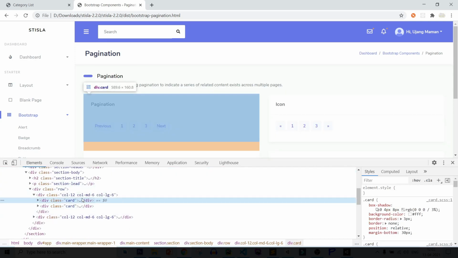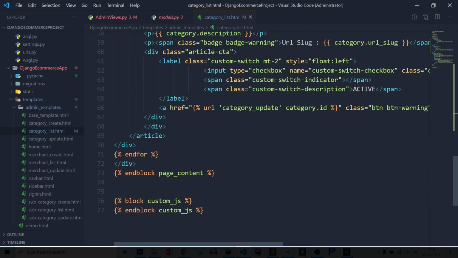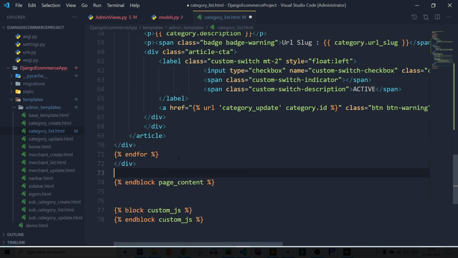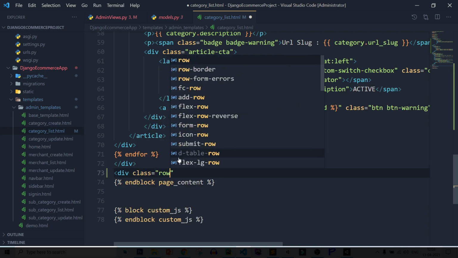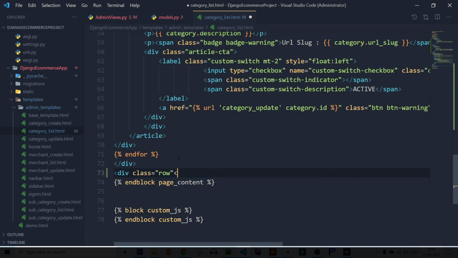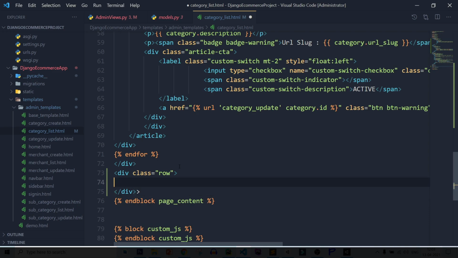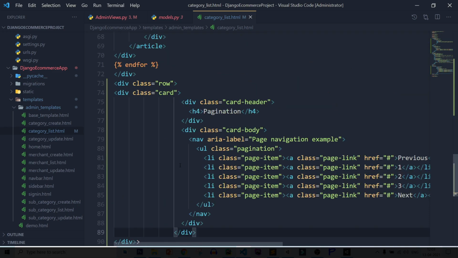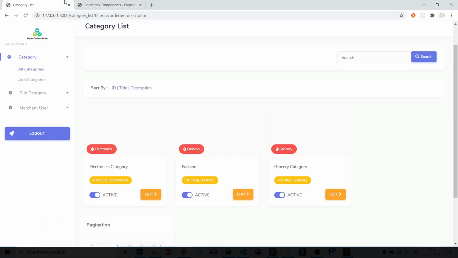So copy it, come to bottom here, div class equal to row, close the div, paste it, save it, back to Chrome, refresh page.